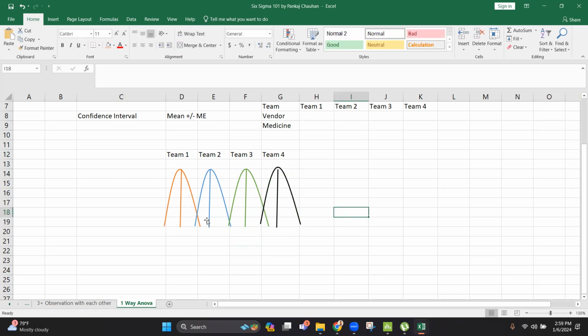So in this case, orange and blue are the same. Blue and green are the same. Green and black are the same. But black is different from the blue and orange. Blue is different from the black. And because blue is overlapping with green, orange is different from the green and the black, because orange is overlapping with the blue but not with the green and black. That's how the basic principle of the ANOVA test works.